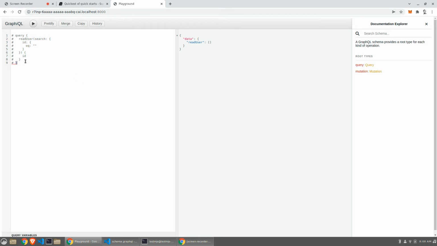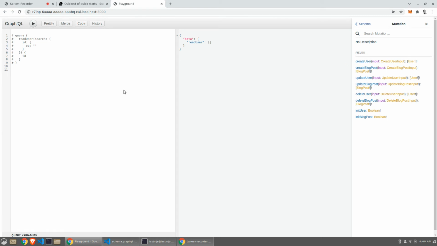data in here. So I just commented this out, and now I'm going to use the mutation documentation to help me figure out how to do this. So mutations start like this, mutation with opening and closing curlies. If I type C, I have create user, create blog post. If I type U, it's going to autocomplete for you. So let that help you.